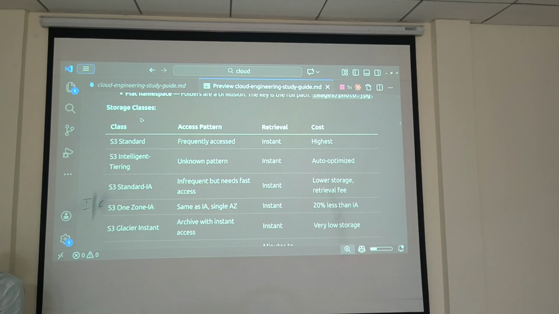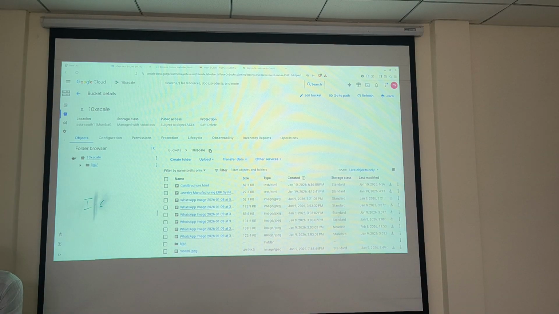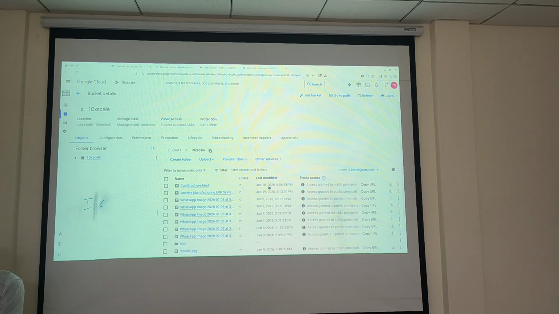So these are the storage classes, and how you are going to manage them depends on the access pattern, like frequent access. Actually, this is about cost. If I'm storing each file, there will be a cost. If I'm storing this file, it depends on how many times I access it. Here you can see that.